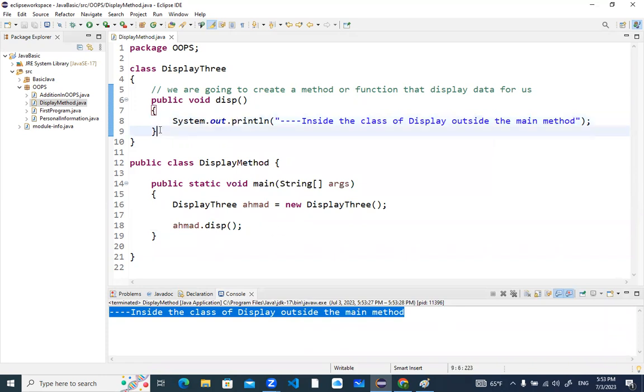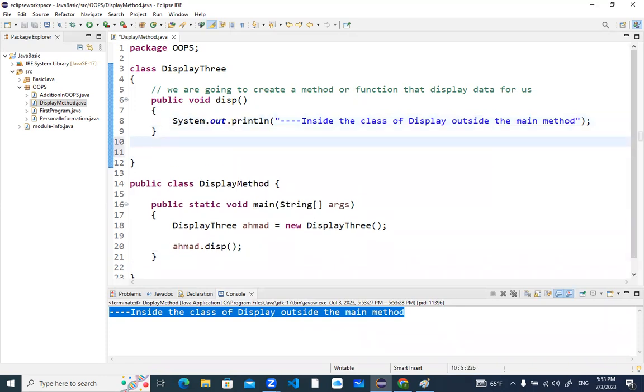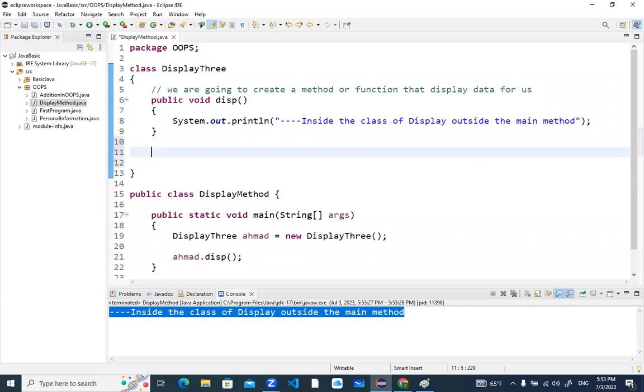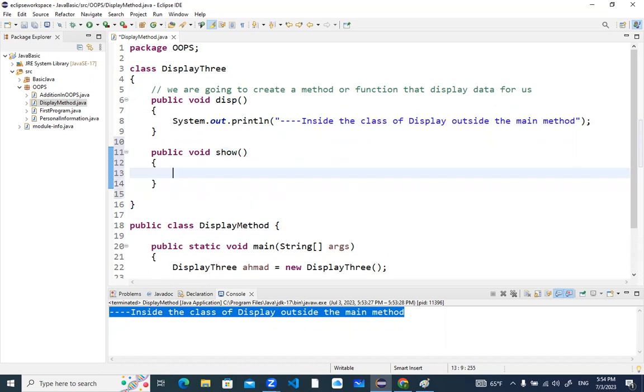Let's create one another method as well, right? I will create one another method right here. Okay, public void show. I'll name it show. Right here, I will display a digit.